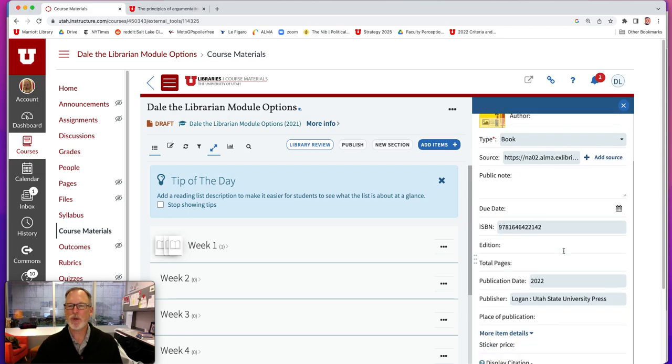So for an electronic book, the student would see the interface where they would just click on it and they'd be sent straight into the book, not the chapter per se. So you'd have to put in a public note. This should be like a student note saying, read chapter 3 this week, and you can write whatever you want. This is what the students see.